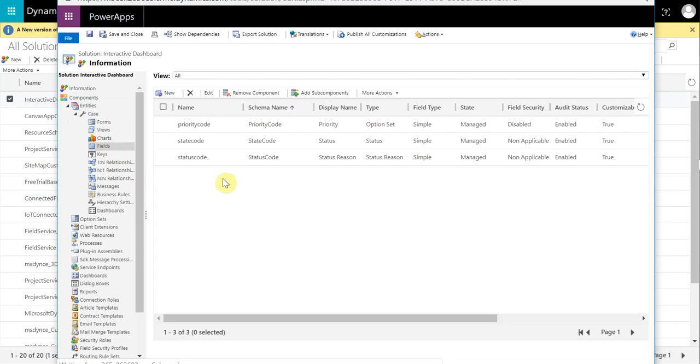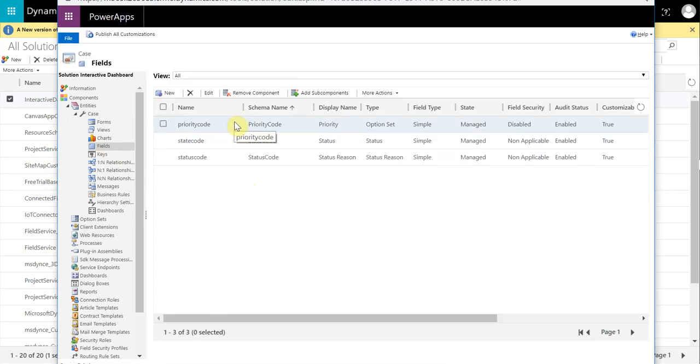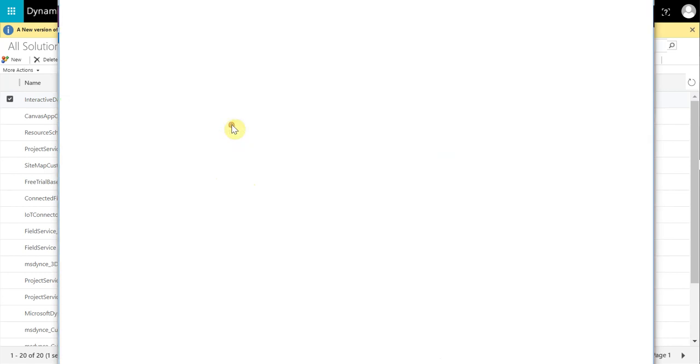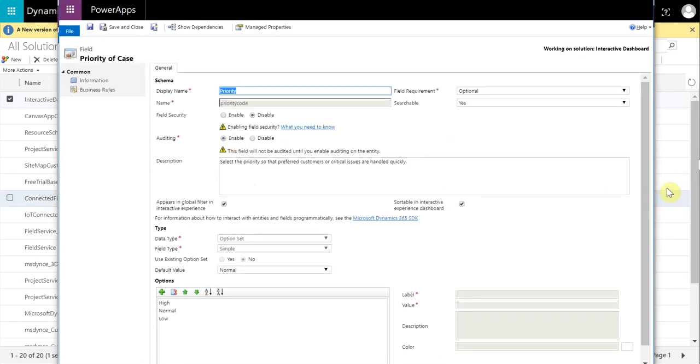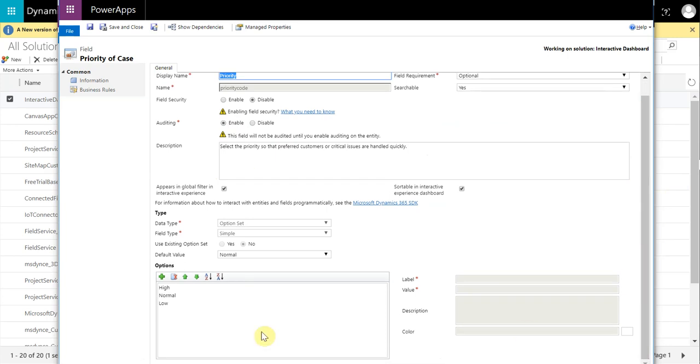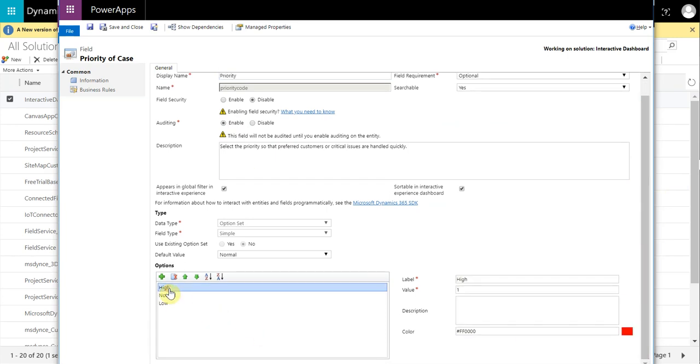So first of all, I'll go to the fields. Because I want to reflect it on the priority, I have opened my priority field. I go down here to my option set. If you click on your list, high, low, normal or low, you notice that there's a color here. So when you change this color, it will reflect on the dashboard.